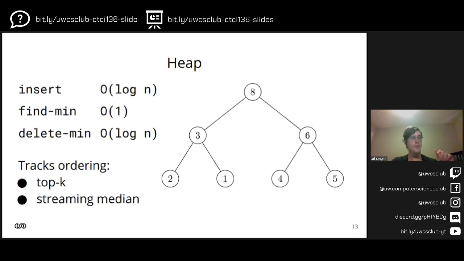Then what you can use them for is, as I said, all things ordering related. For example, if you want to find the top k, so the largest k elements in an array, then one way you can do that is by maintaining a heap of size k, a min heap of size k. So the heap that tracks the minimum.